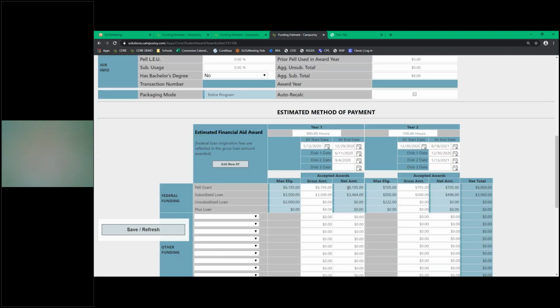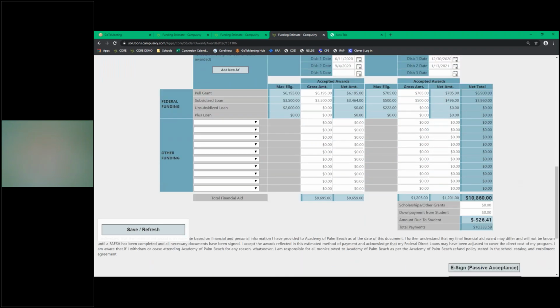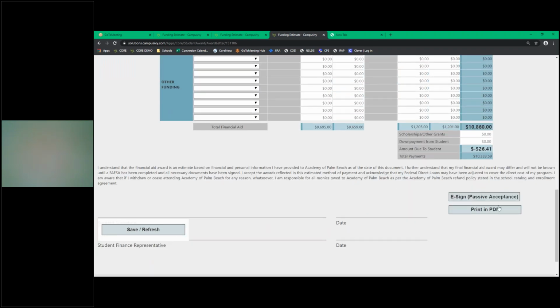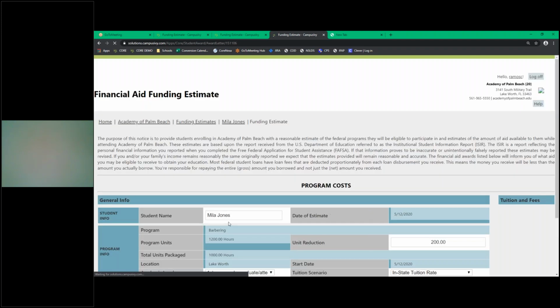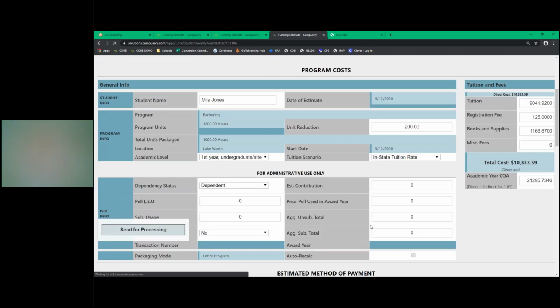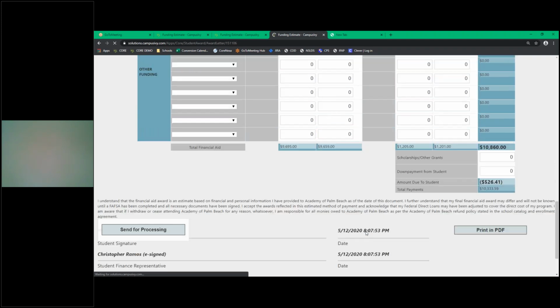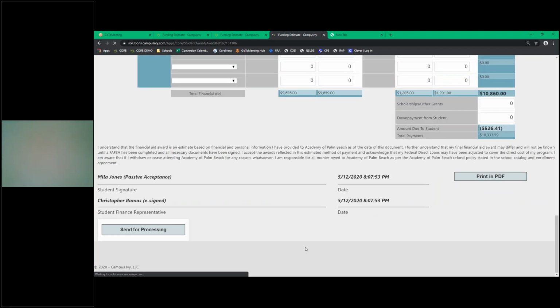I do apologize for the slowness of the system. And then once it loads up, here's that ePassive option. And I select ePassive signature. Once I do that, it is going to apply both the student and staff member signature to that funding estimate, as you see here. And then again, my last step would be to select send for processing.